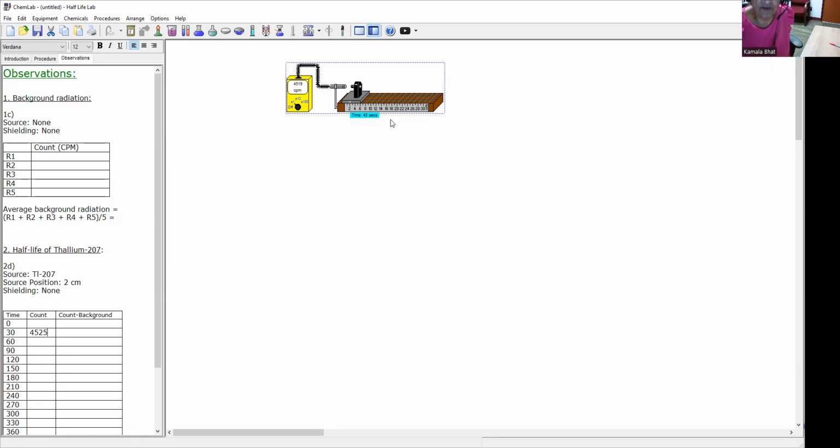At 60 seconds, you can take another reading and write it down. So get the 0 count, write the one for 30 seconds, and I'm repeating it for 60 seconds: 4322. In this way you fill up this chart table, and then what you have to do is get a corrected count.